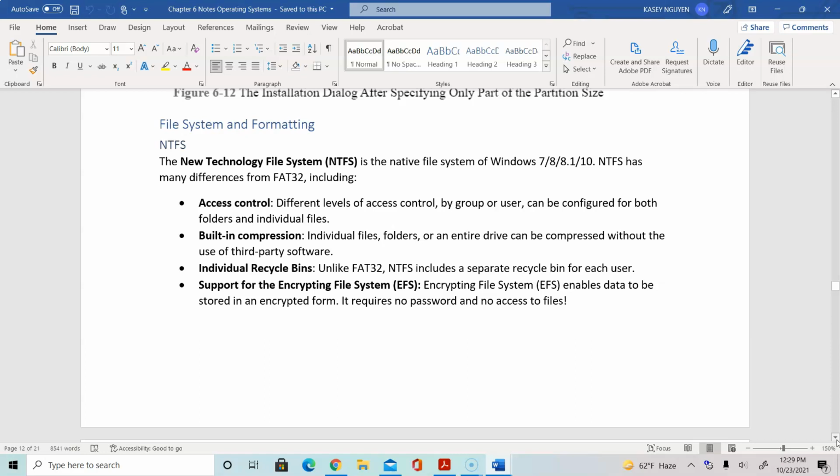You can also have compression capability where you would be able to compress the files of the folder, and that uses the built-in compression file format. So you can make it a .zip. Unlike FAT32, NTFS uses a separate recycle bin for each of the users, so each user can empty their recycle bin to free up drive space.